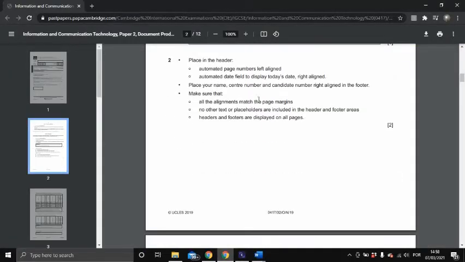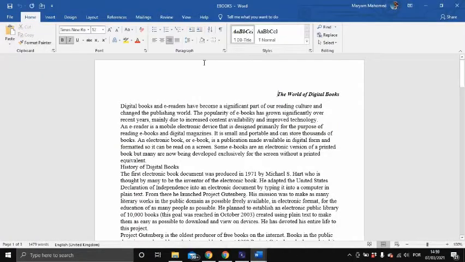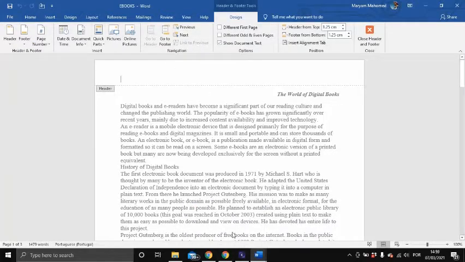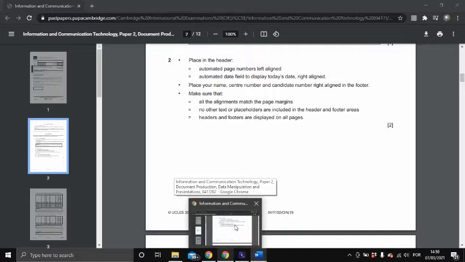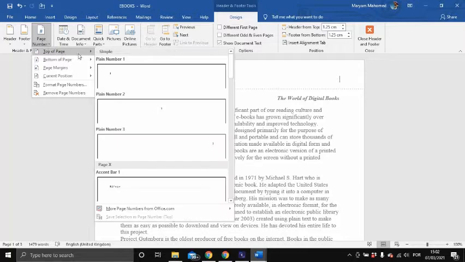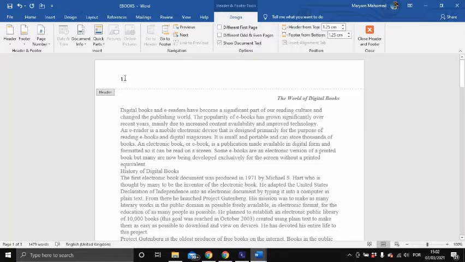Then next they say place in the header the automated page number, left aligned, automated date field to display today's date, right aligned. So first we go to our ebooks, and in the header we place the page number, left aligned. So we go to page number, top of page, and we choose the first one that is left aligned. So here it is. Okay.